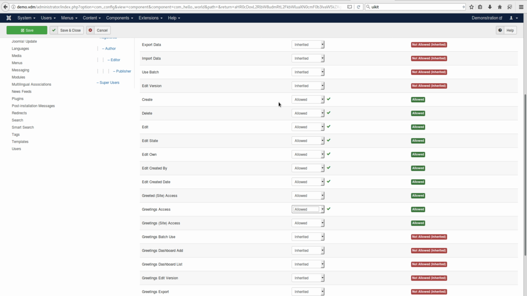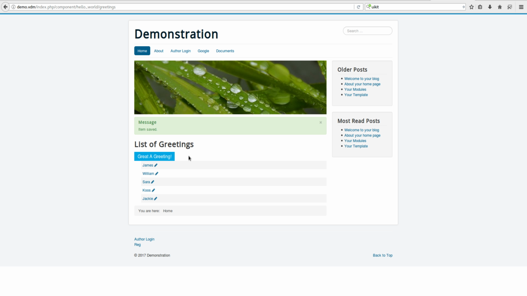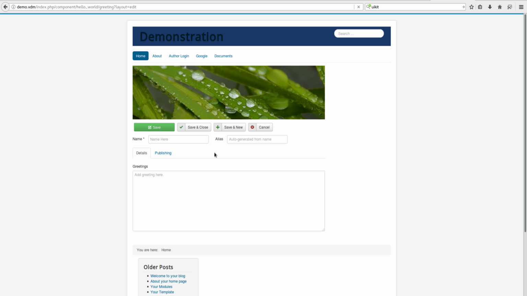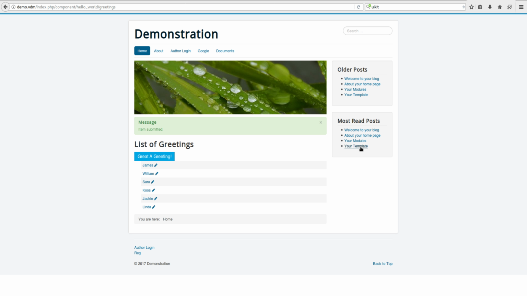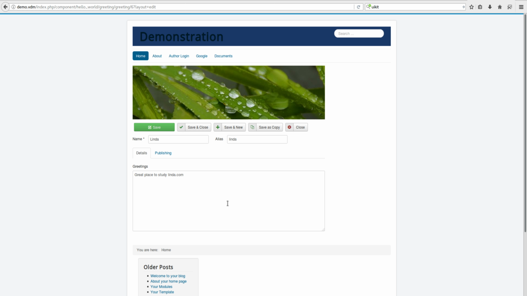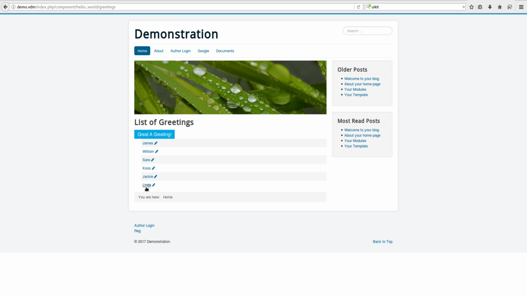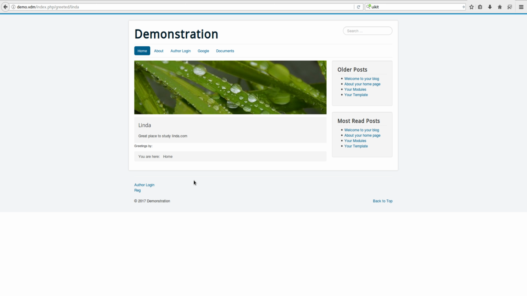So we've granted it basically all the permissions that it needs. We go to the front, and now we click create greeting, save and close, and there we go. We've saved the item. We can again edit the item, we can close, and we can view. And as you can see, it's all working as expected.